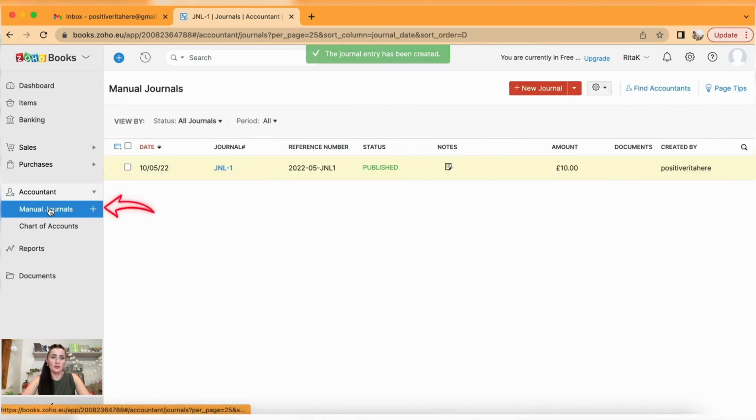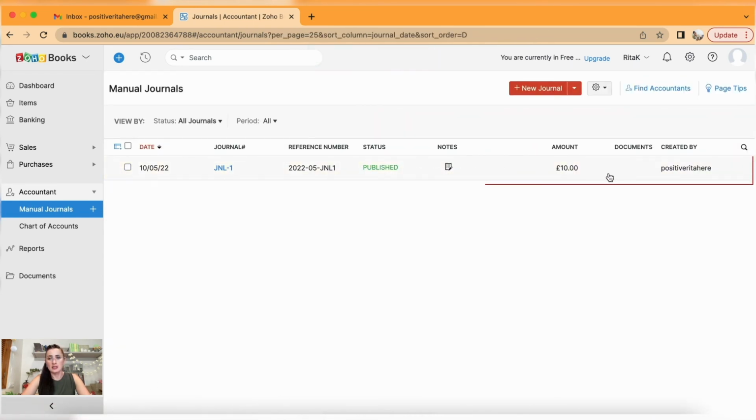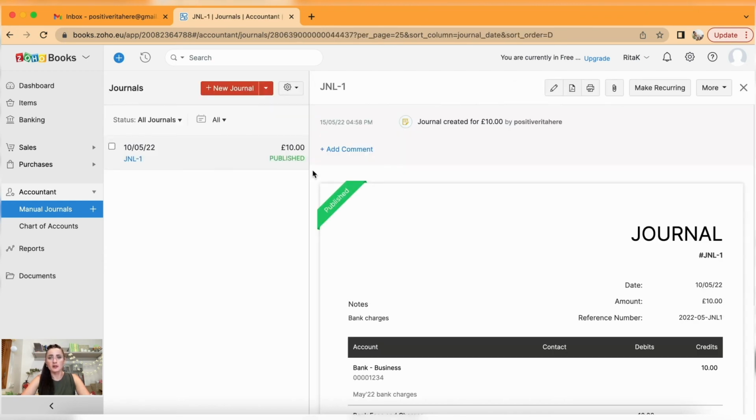Okay, so when I go back to manual journals, I can see my journal entry there and who has created it. So if you have multiple team members, you'll be able to see who has created this journal and where it's been posted, on which date and for what amount. Okay, and there is notes. When I hover above it, it shows that it's bank charges. So when I click on this journal, I can edit, I can save it as PDF, print, I can attach files, I can make this journal recurring.